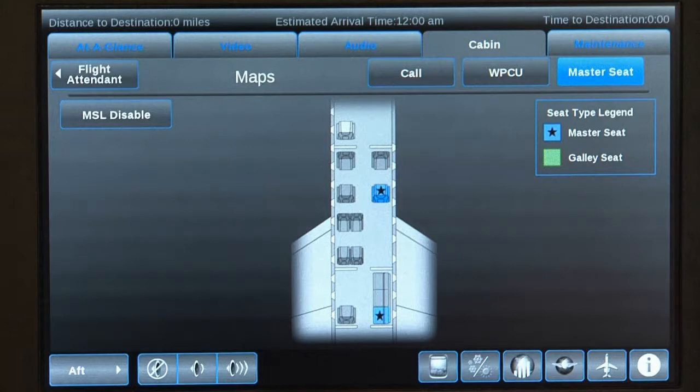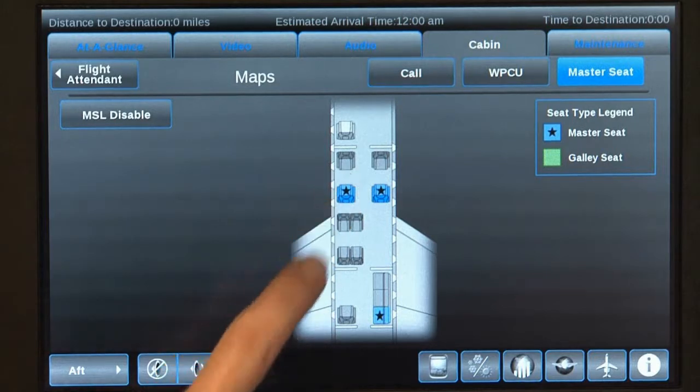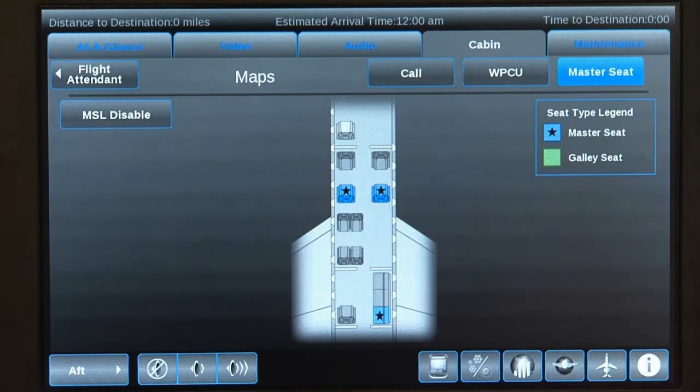To promote a seat from Passenger mode to Master Seat mode, simply select a gray seat. The high-definition touchscreen display will momentarily disappear and then reappear with the new mode. Not all seats displayed on the map may support the promotion functionality.